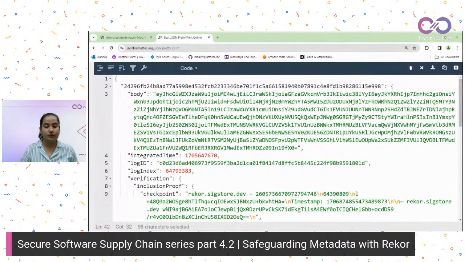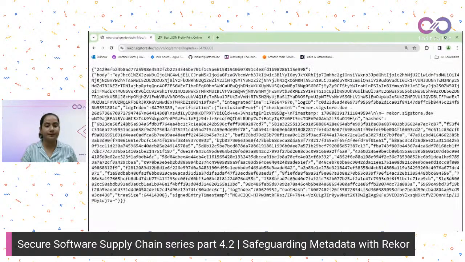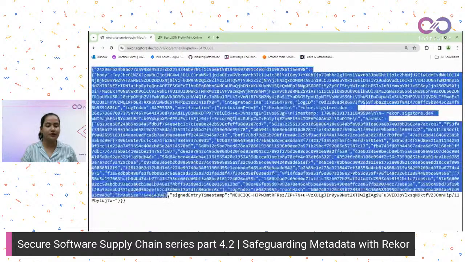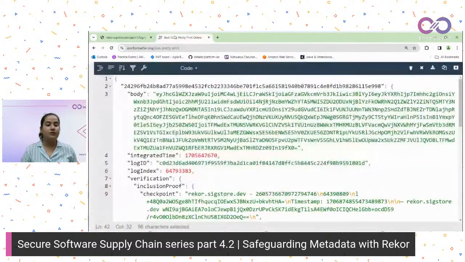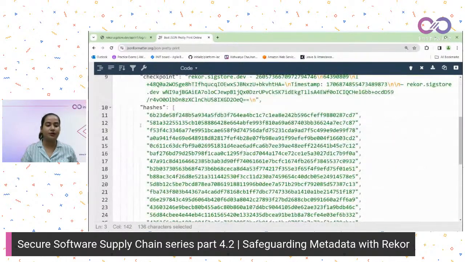Yes. So in here, I have created this log from a signed image. So this is what it actually looks like, right? I have formatted it for your convenience. So this is the body, but let's not talk about it. Yes, this is what we need.